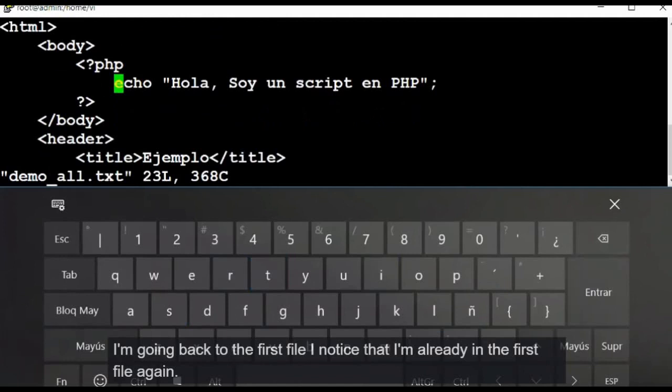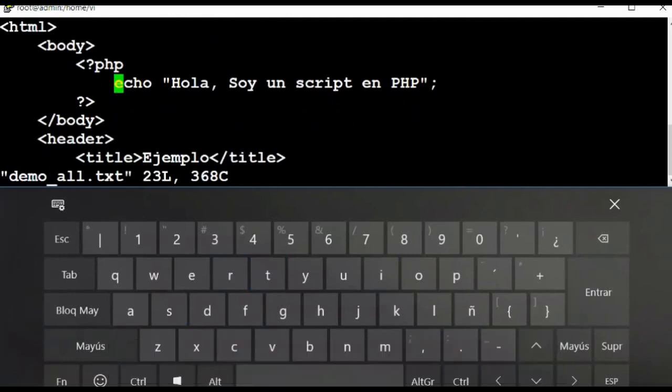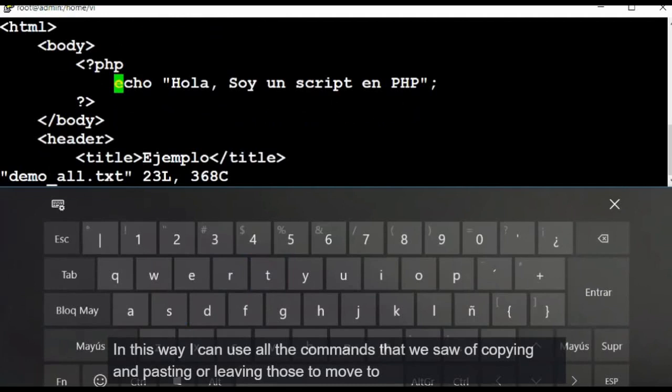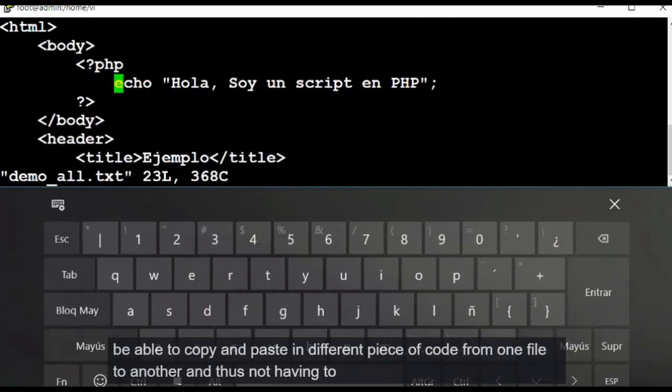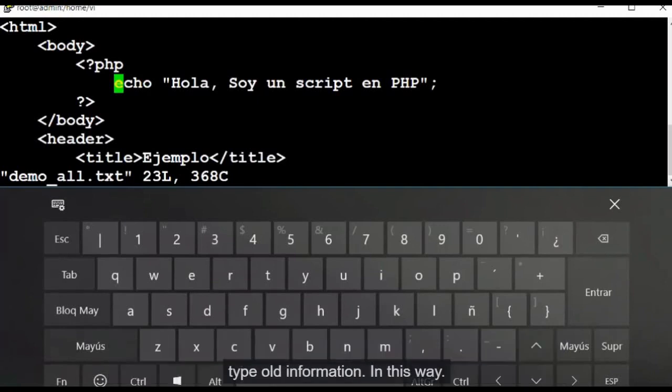I'm going back to the first file and notice that I am already in the first file again. In this way I can use all the commands that we saw of copying and pasting, or even those to move, to be able to copy and paste in different pieces of code from one file to another, and thus not having to type all the information. In this way, you can work on multiple files.